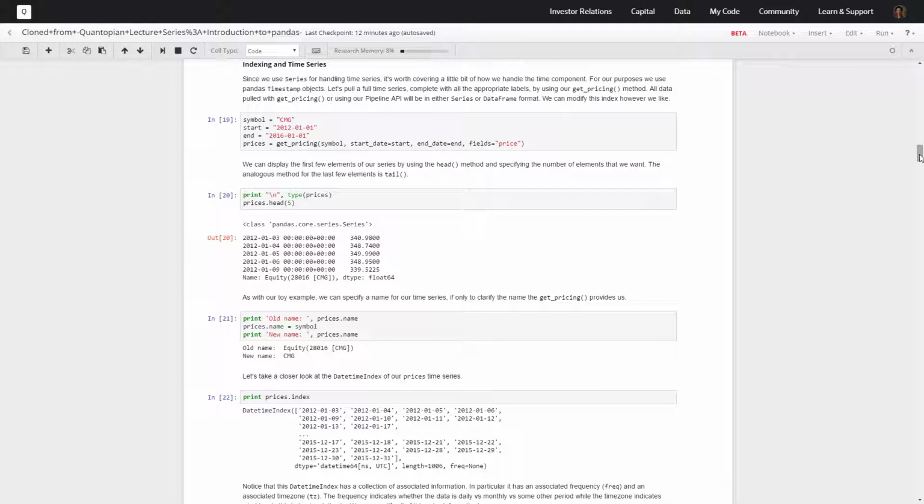Indexing and time series. Since we use series for handling time series, it's worth covering a little bit now how we handle the time component. For our purpose, we use Pandas timestamp objects. Let's pull a full time series, complete with the appropriate labels, by using our get_pricing method. This is only built into the Quantopian research platform. All data pulled with get_pricing or using our pipeline API will be in either series or data frame format.